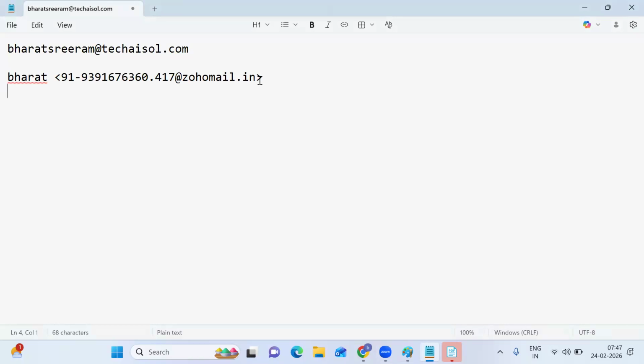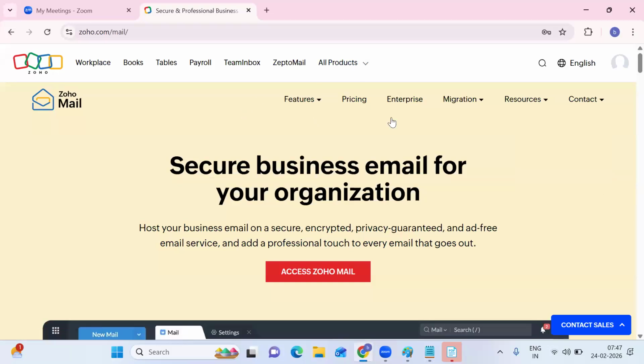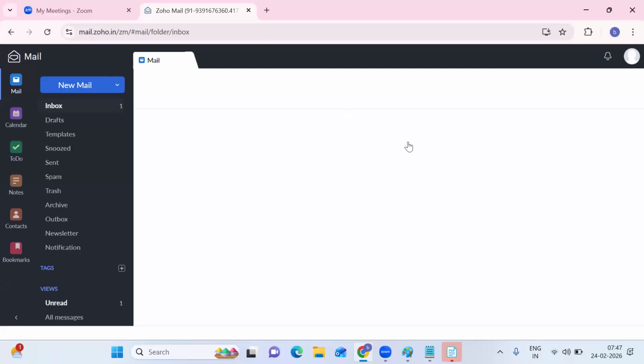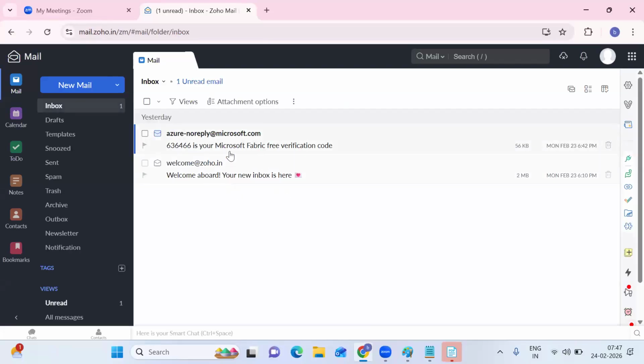So it is asking you for an OTP. It will ask you for your phone number. Just to submit this. Here, access Zoho mail. Save it.